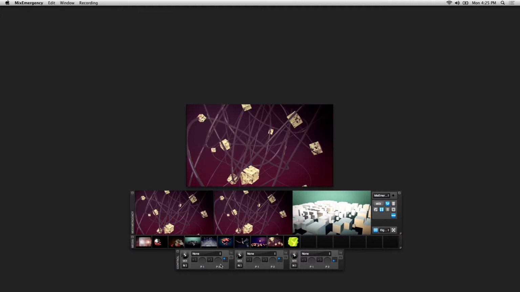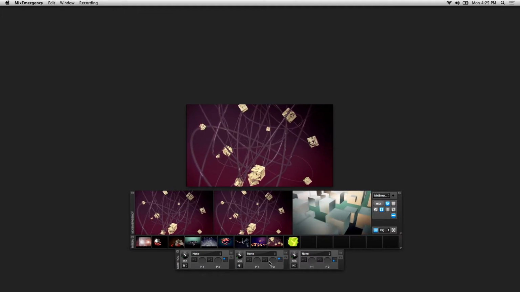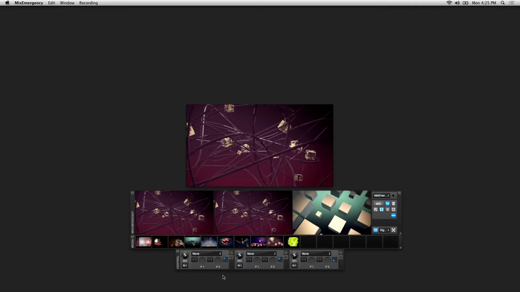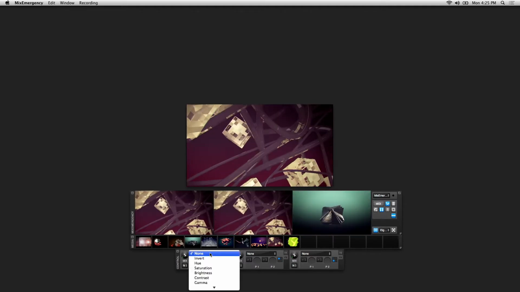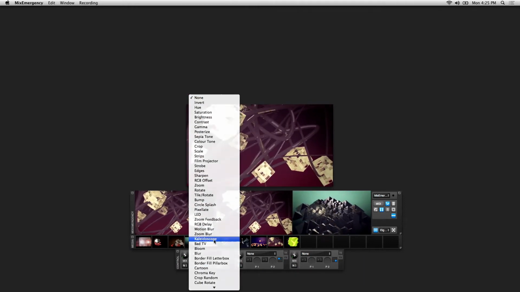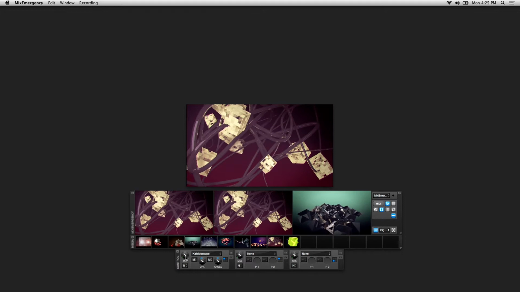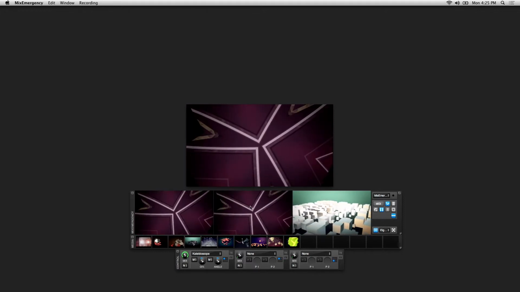And basically all the controls here apply to both left and right channels along with the main output. So it works all the same way. This is the effects dropdown used to select the type of effect you'd like. We'll go with a kaleidoscope here. And you can see that it's applying this kaleidoscopic effect.